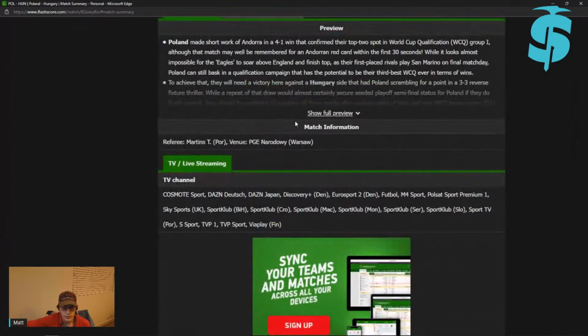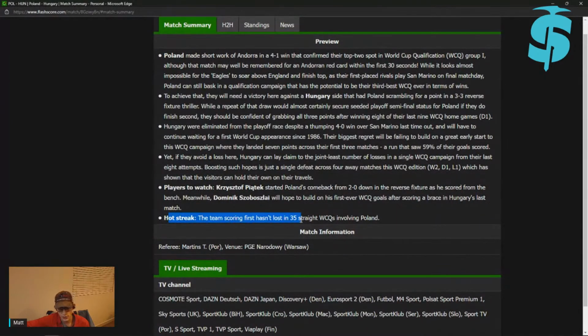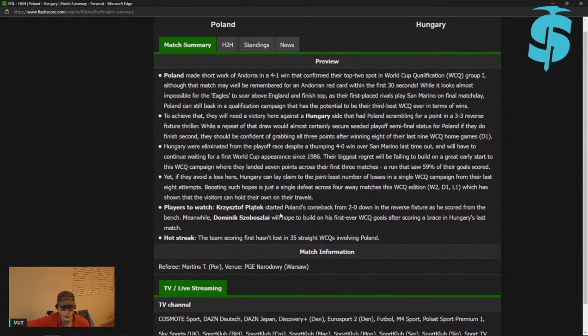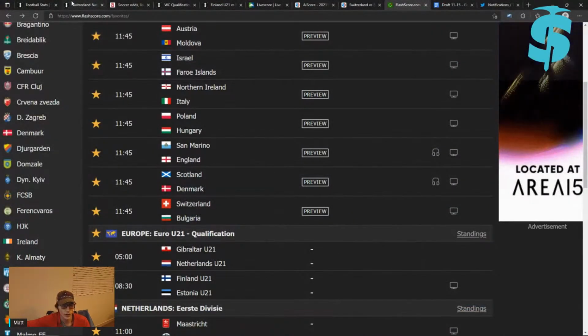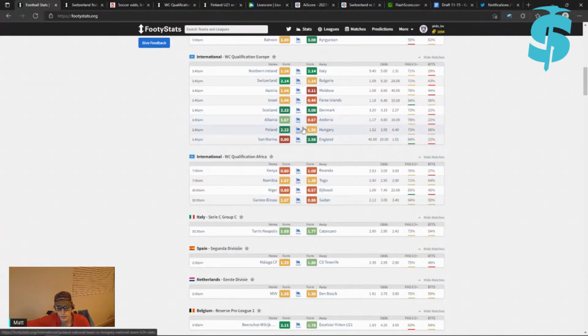All right, let's expand this. We'll zoom in. I really like these hot streaks. Team scoring first hasn't lost in 35 straight involving Poland. That is very, very impressive. Let's see here. They can still bask in the qualifying campaign. Third best. Okay, it'll be their third best World Cup qualifier ever in terms of wins. Yeah, that literally does not matter at all. So scratch that. Let's go check out this game.